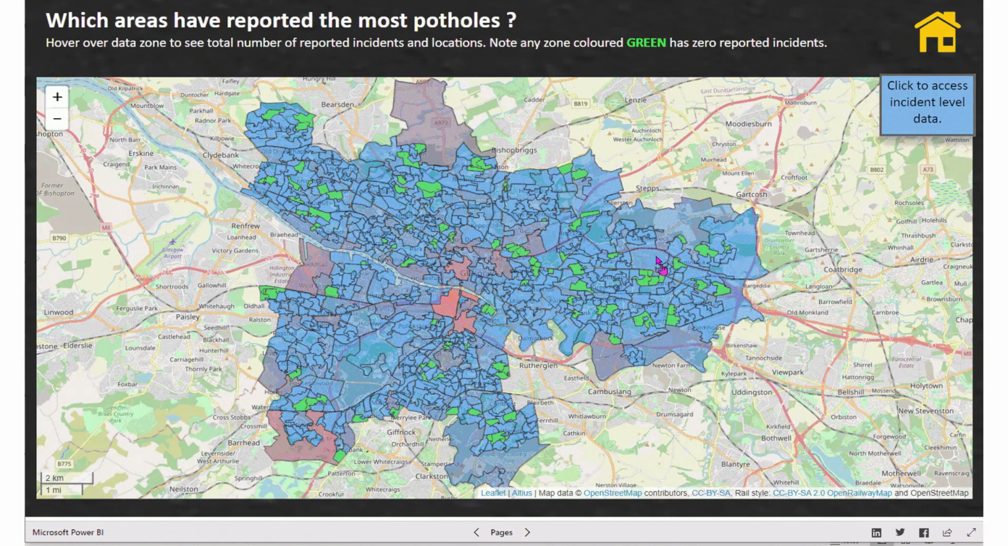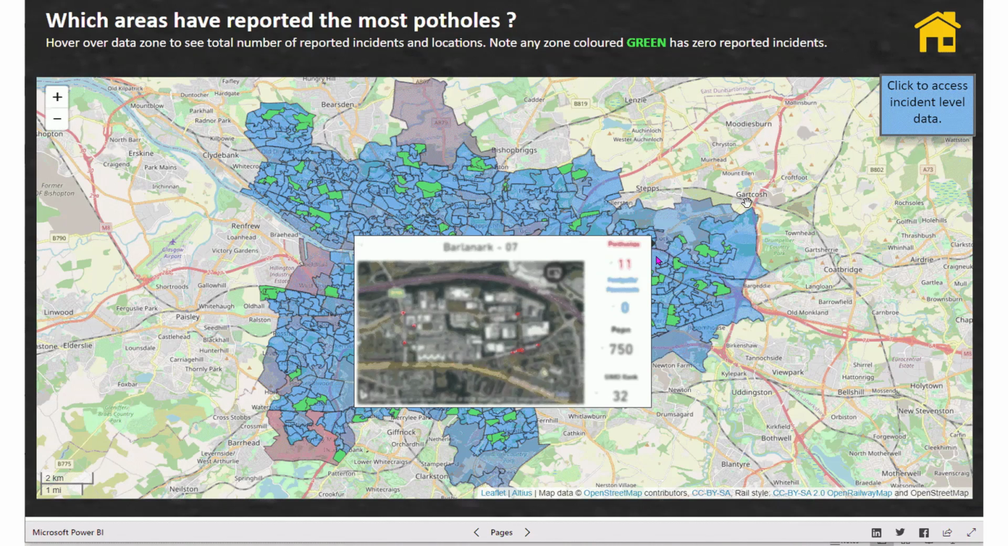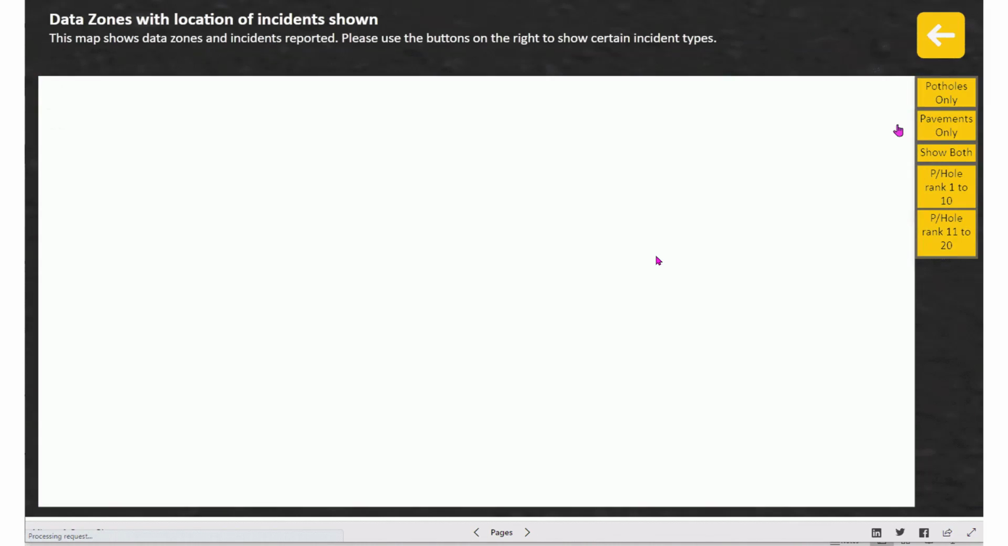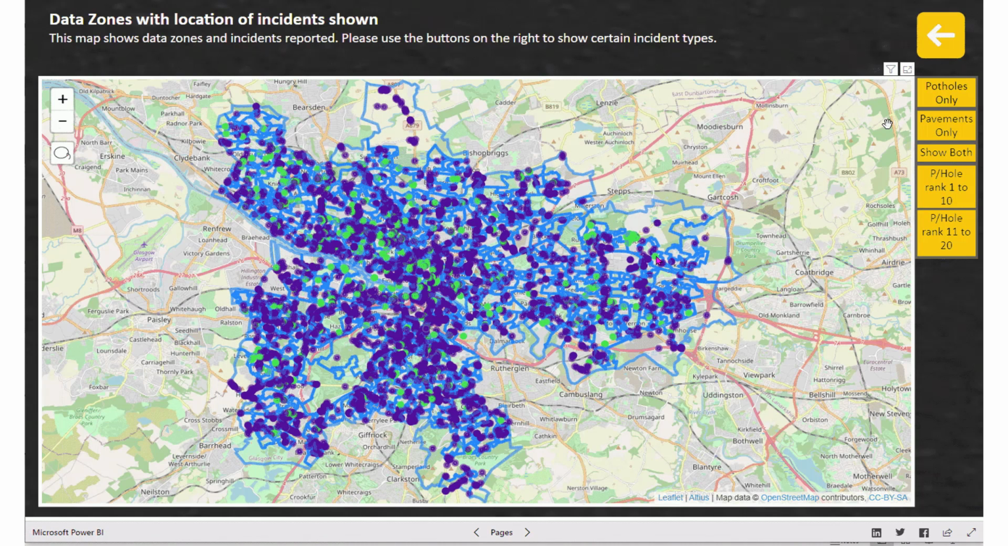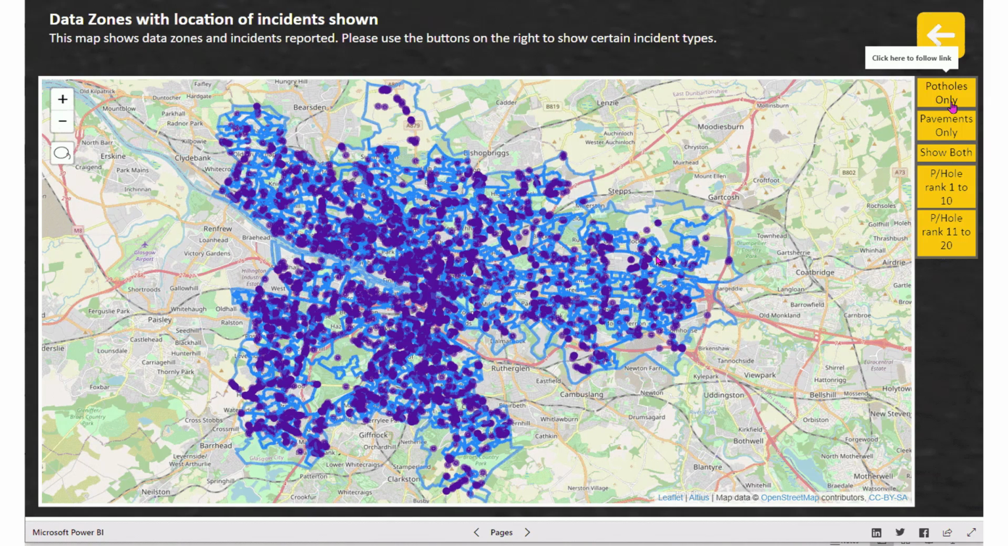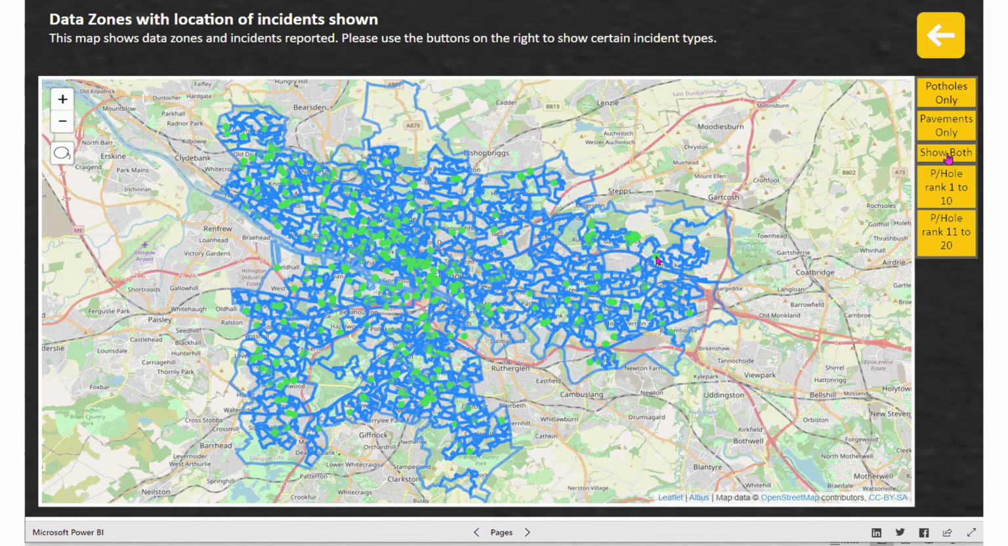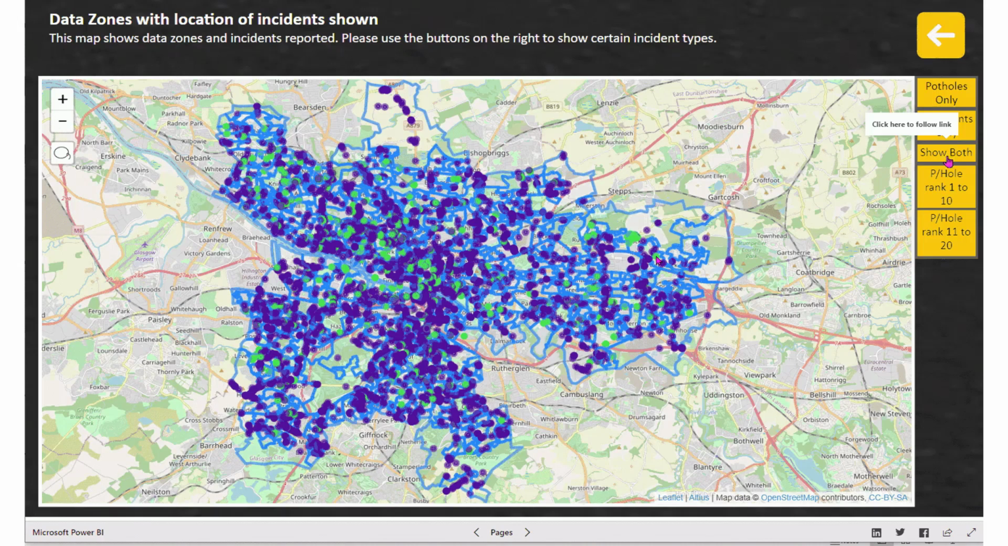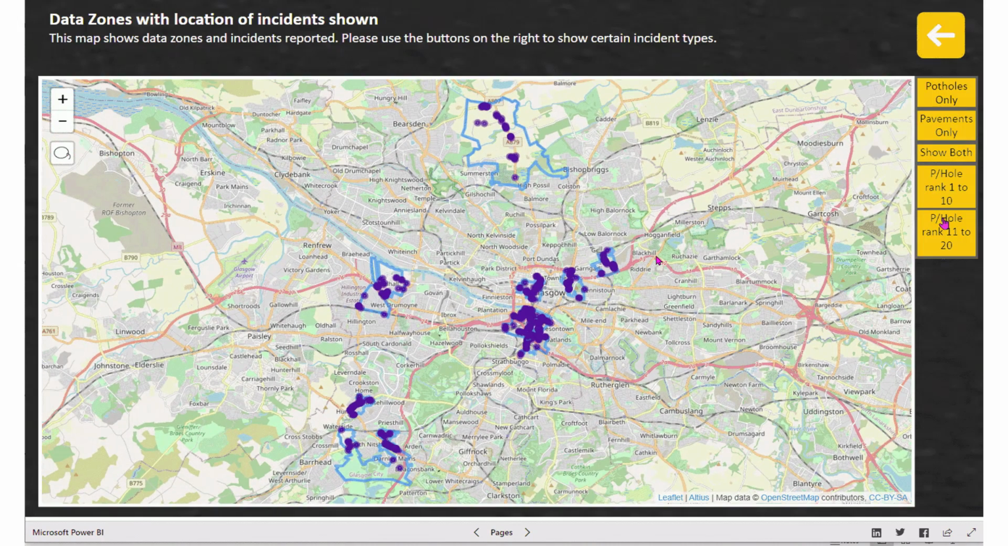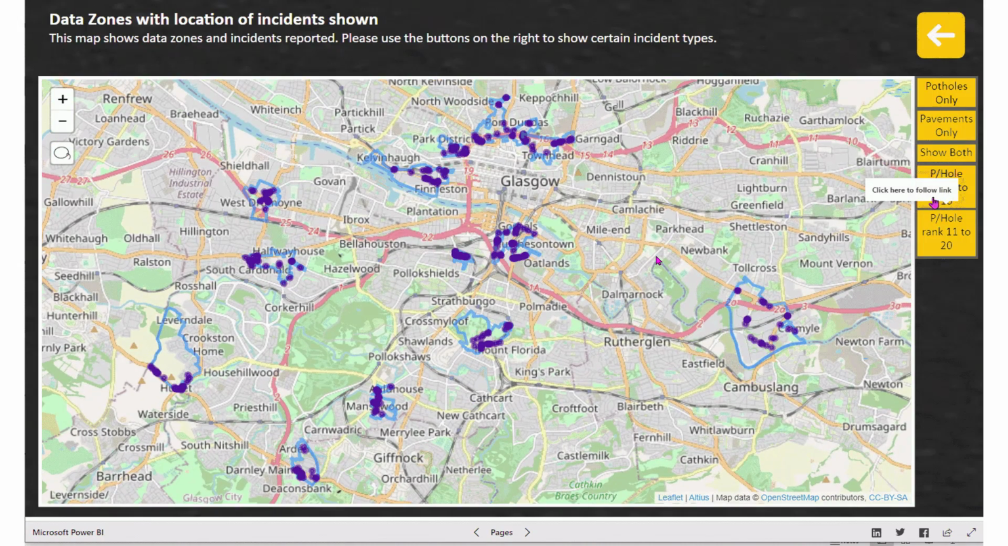So as you can see before, this is the one we had with the polygons and a tooltip, which I wanted to improve on, and I added this button. And I could add and say, only show me pothole incidents. The blue line shows the data zones, and in the pavement instance, I'll show both. We could also just show the top ranking, or in this case here, anything between 11 and 20.